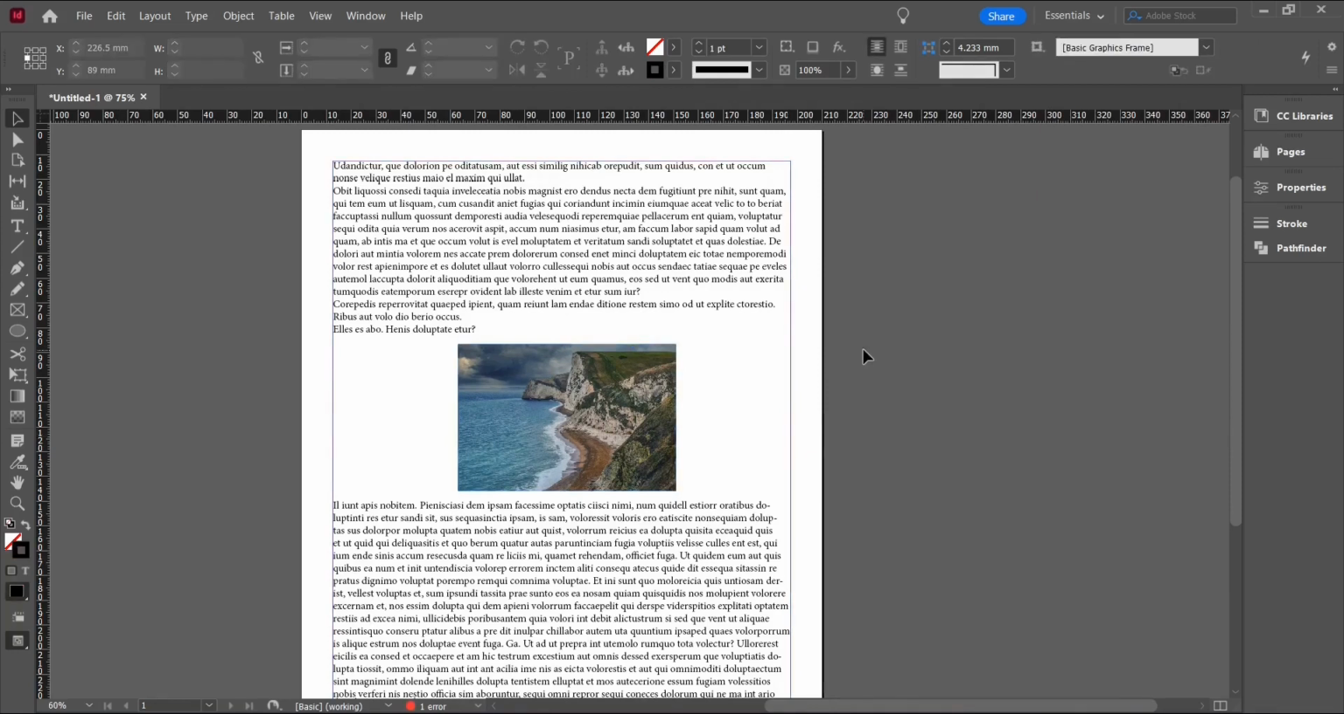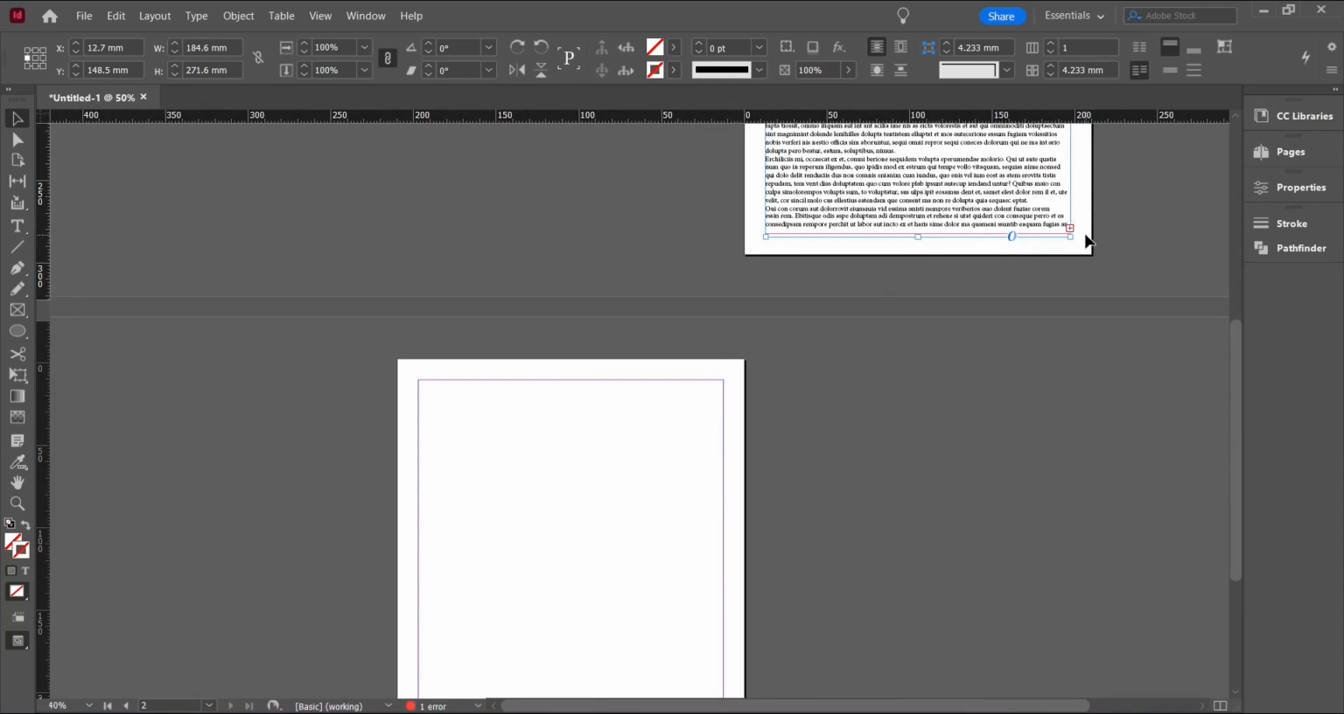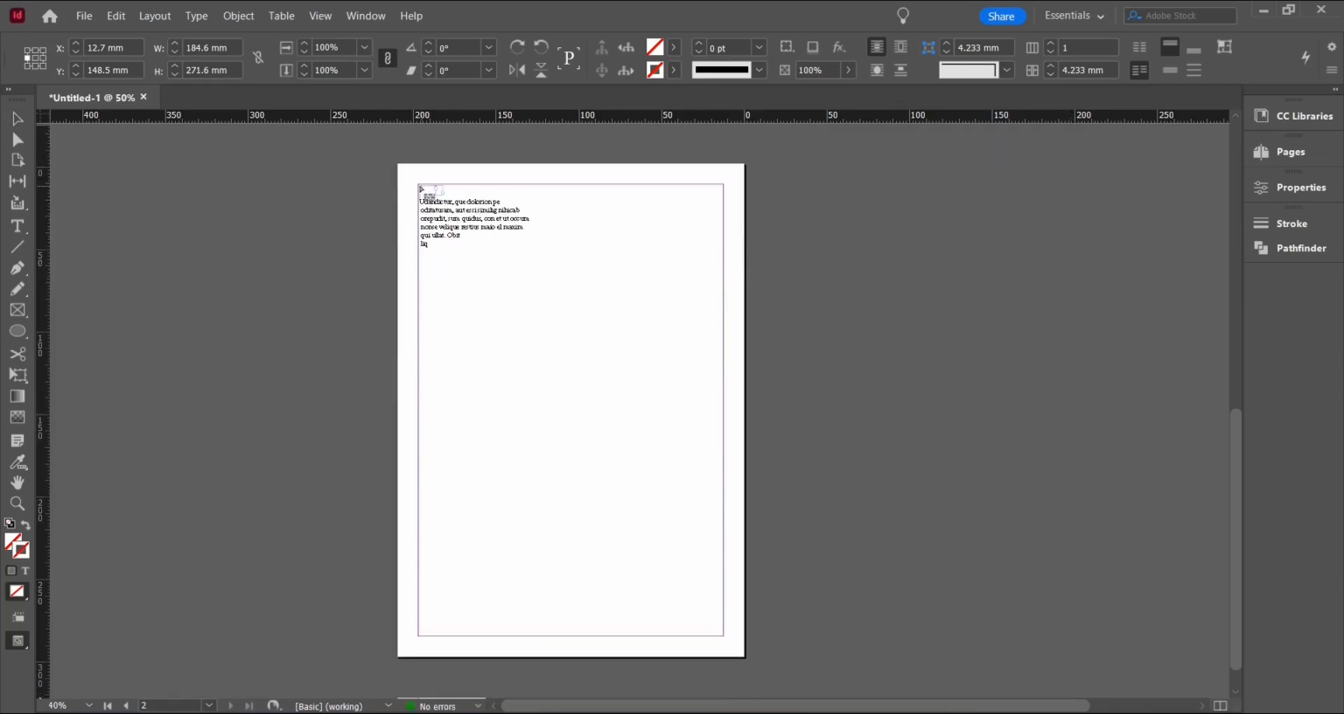All right, let's now open a PNG image. First of all, let's add a new page right here on the pages panel. Perfect. And if you notice here, we have this red sign that we already saw in past videos, that is telling me there's some text that we cannot see right now. So with the threading tool, we just click on it, and here we are.